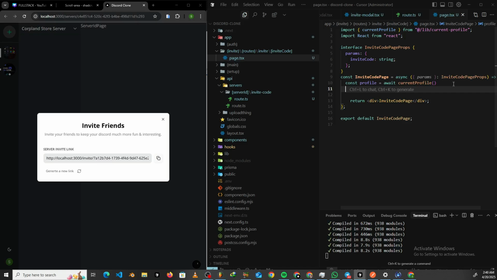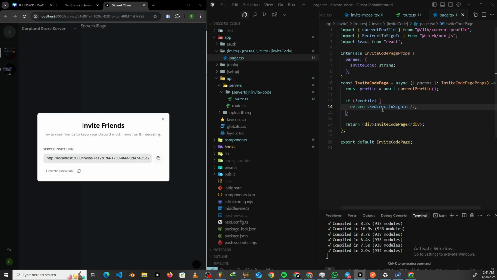If we don't get the profile, we want to return the user to the sign in. So here I say redirect, and this is going to be a component from Clerk. So redirect to sign in, just like that. All right, we just set that up, and now we can go and check again.